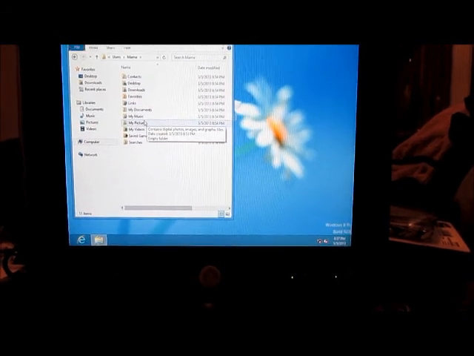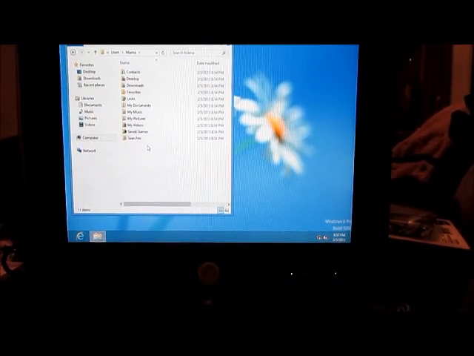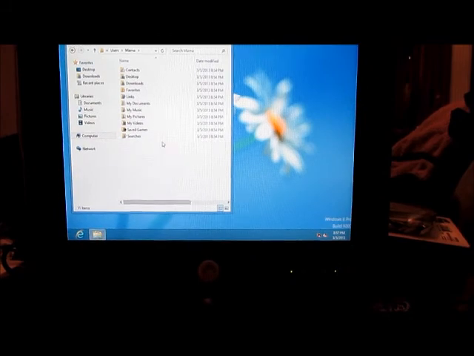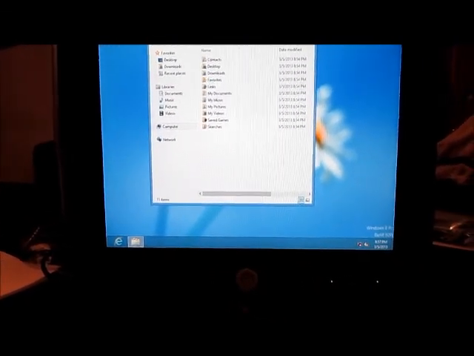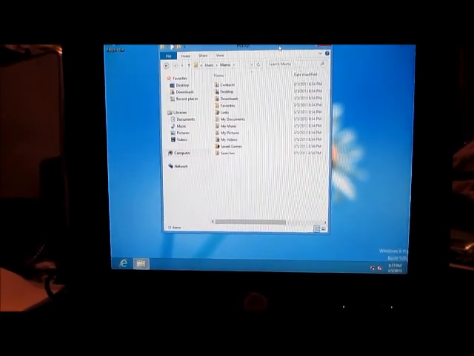and then it'll just put my documents in here, and my desktop and everything else. But pretty much that is what you have to do.